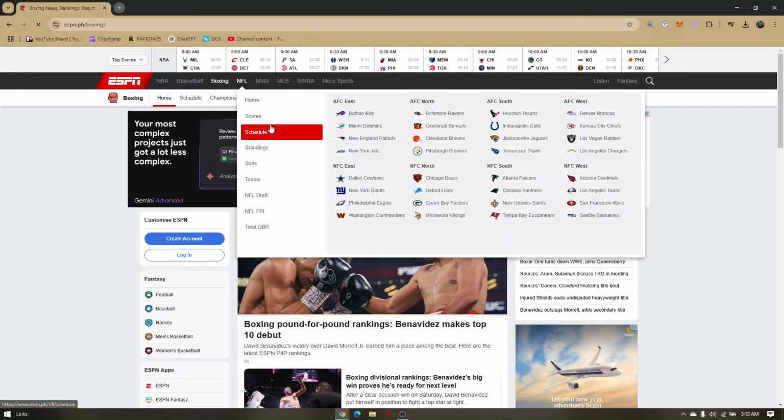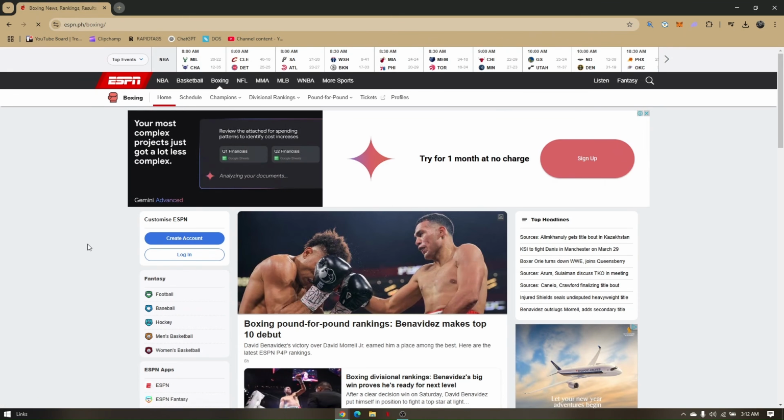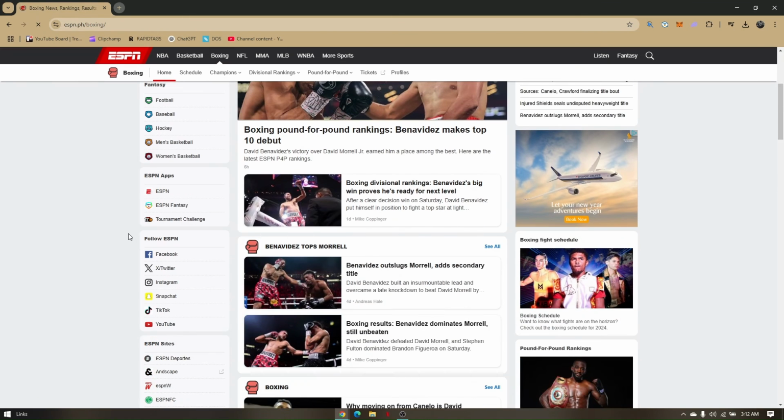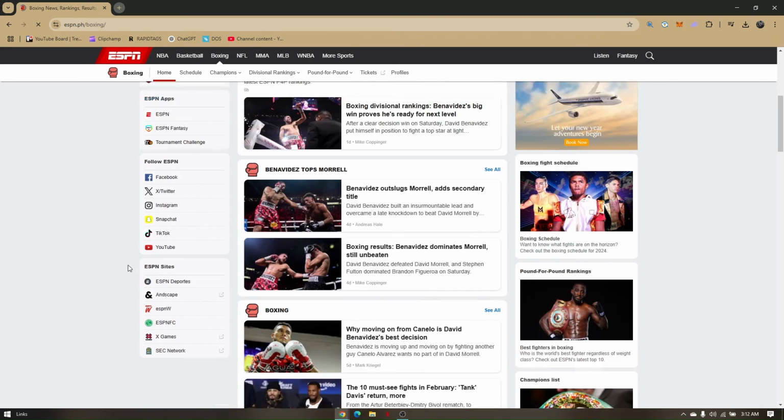And once you tap on that, it will automatically be turned off. And once you tap it again, it will turn back on. So that's it. That's how easy, quick, and straightforward it is to turn off closed captioning on ESPN.